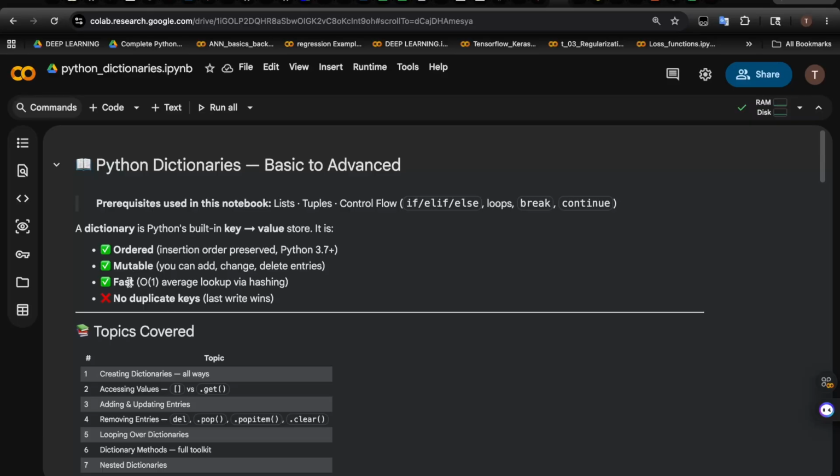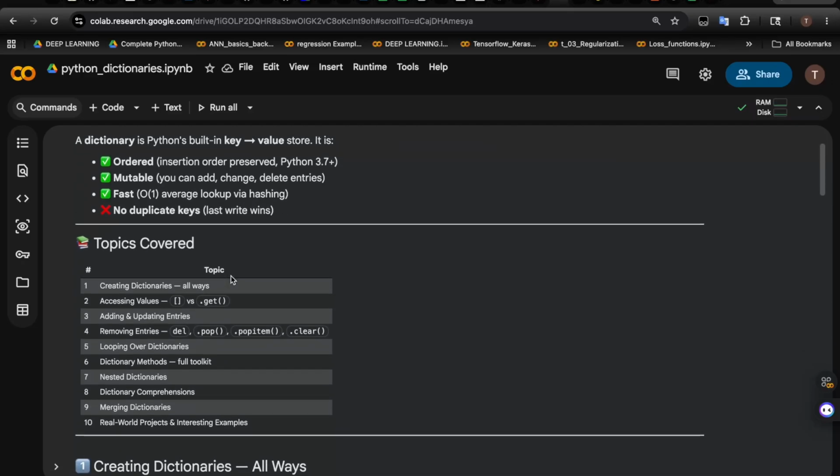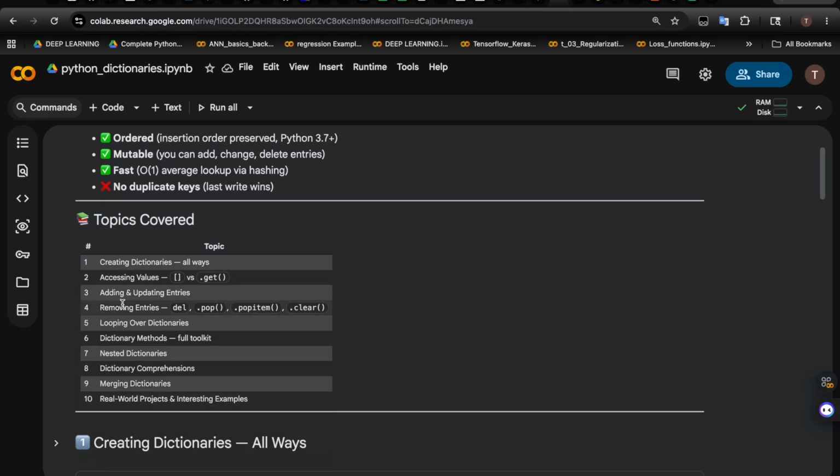It is fast. It maintains average lookup via hashing. Since it does average lookup via hashing, it is quite fast. No duplicate keys. It doesn't support duplicate keys. We will discuss what is key and what is value altogether. Okay, so you can see these are the topics that we are going to cover in our overall section.